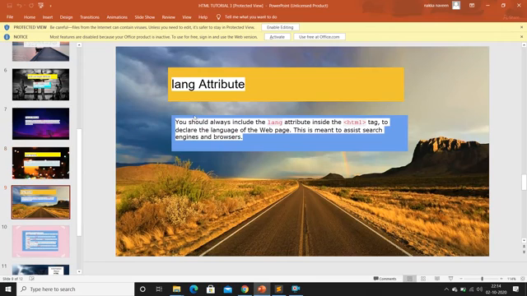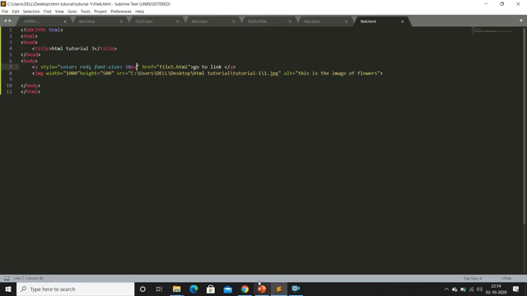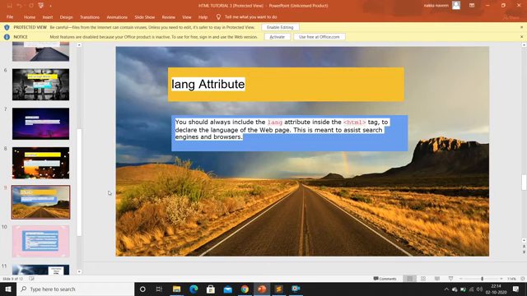Now what is the lang tag? Why do we use the lang tag? This is a normal tag which we will not use much. We use this lang attribute to say in which language you are writing. After HTML, you will write lang attribute is equal to en, English. If I am writing in English now, that's why I have to write en. This is the lang attribute. There is nothing important in the lang attribute.